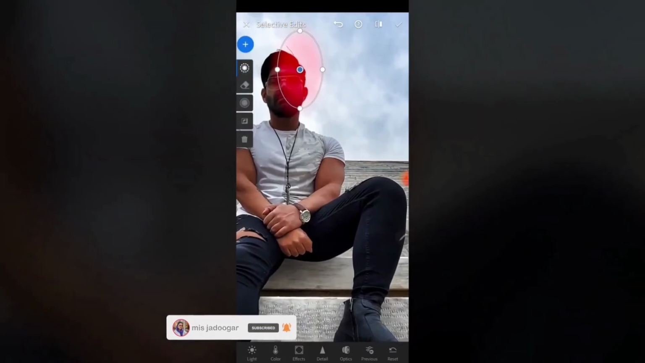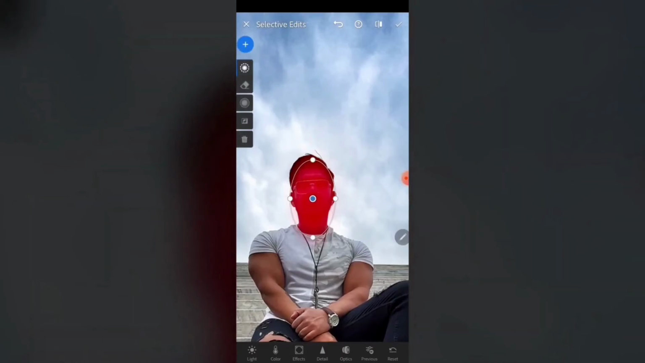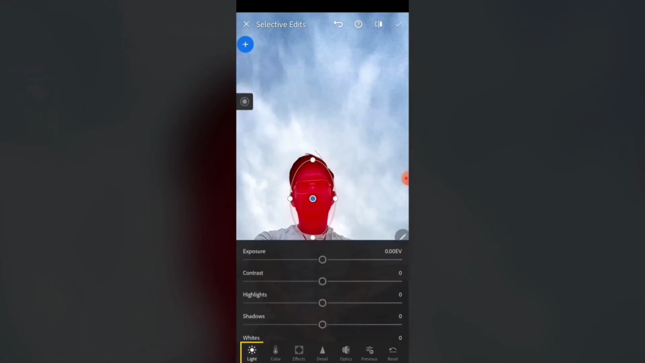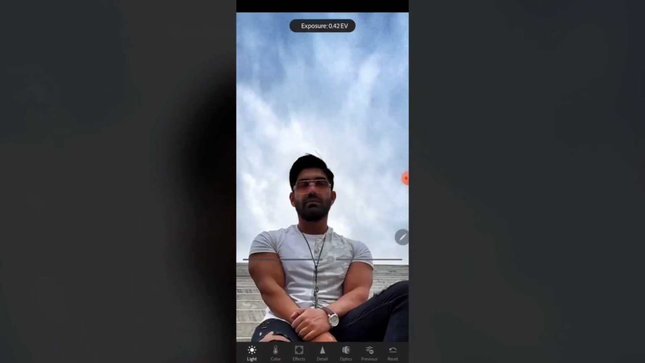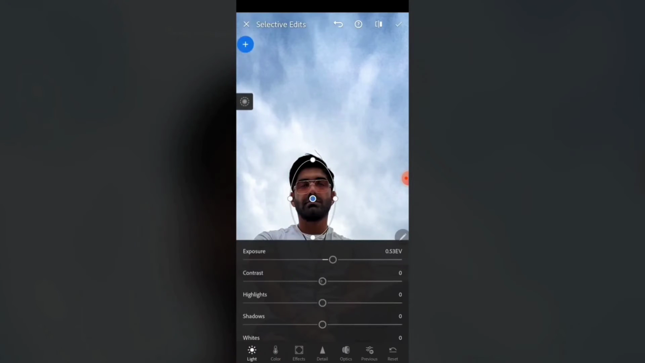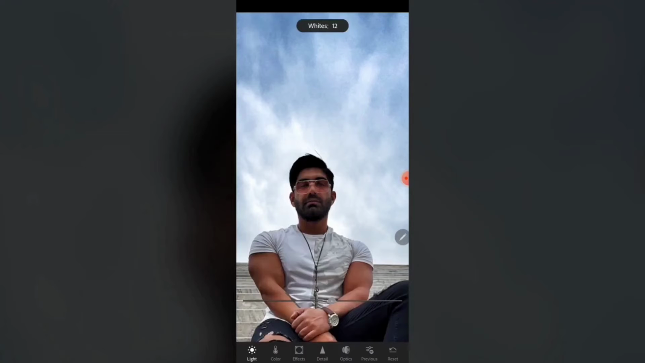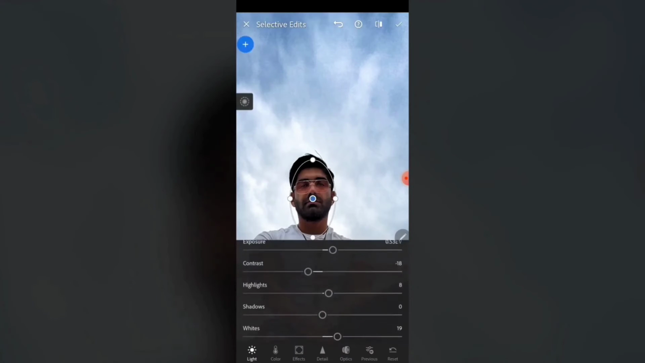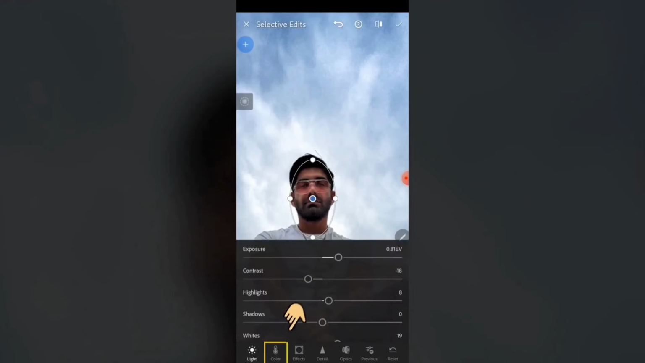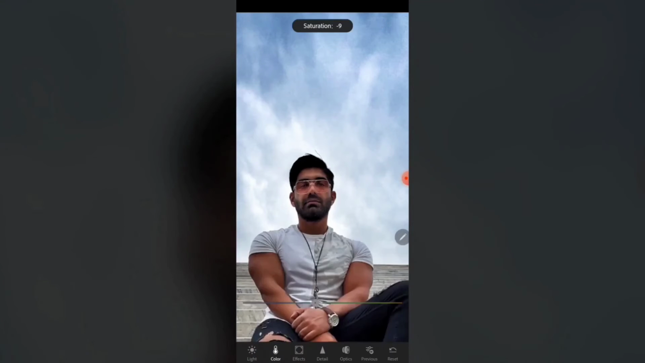After that, enter the light and choose the exposure. Increase the exposure and decrease the contrast, and then increase the whites based on the model's face. Play with the option to get the light you want. In the color section, we decrease the saturation.